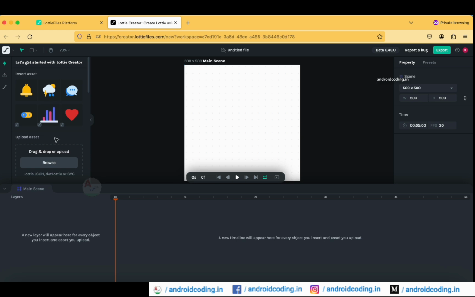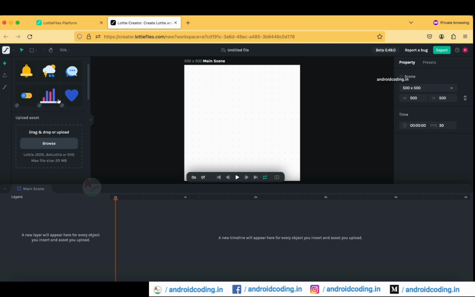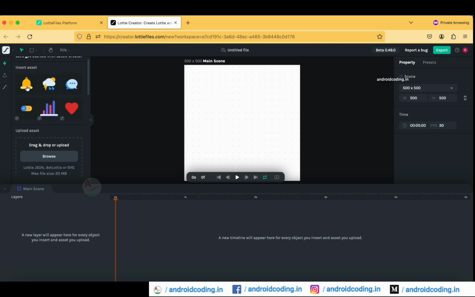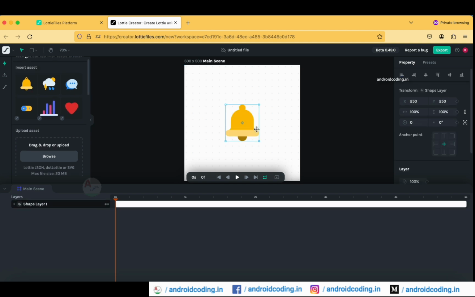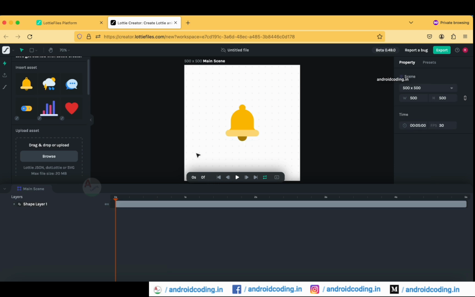If you want your own customized assets, like your company logo or anything which you design, you can upload them here by tapping on the browse button. But as part of this tutorial I just want to deal with the default things available. Here we have some notification icons, message icons, and all these things. So let's get started with this notification icon, and I will quickly show you a basic animation of what you can do with this notification bell icon.